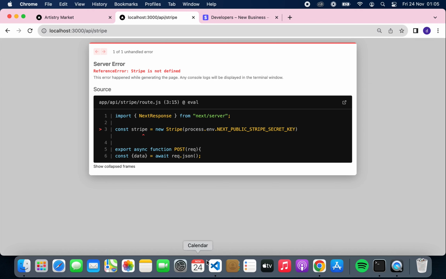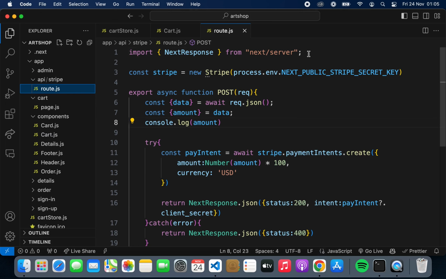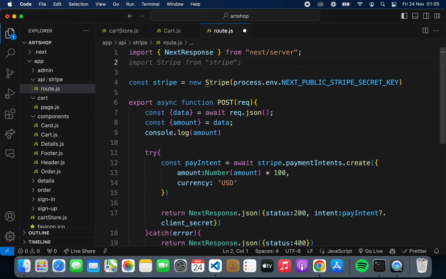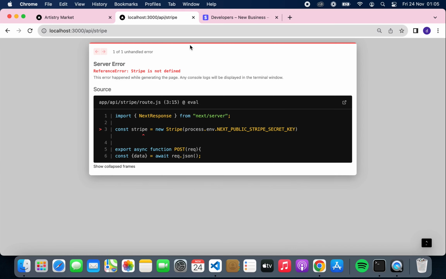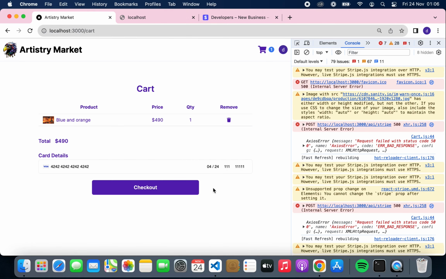We need to import Stripe. Okay, so yeah, we need to import Stripe from Stripe. And then let's see if that runs. So if it says cannot get, it must say something like cannot get, then we know that it's now running. Okay, let's try it.